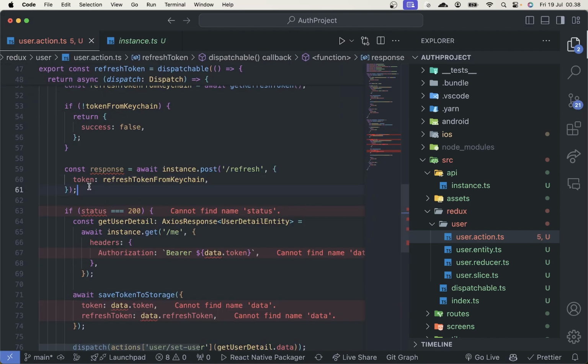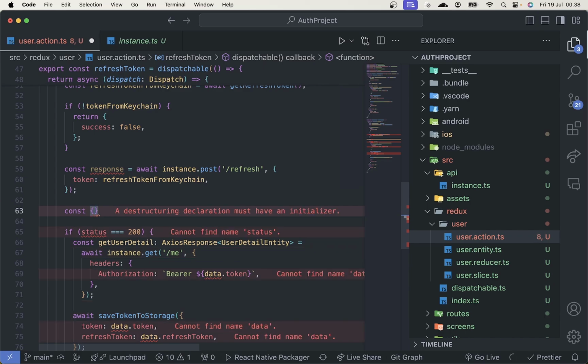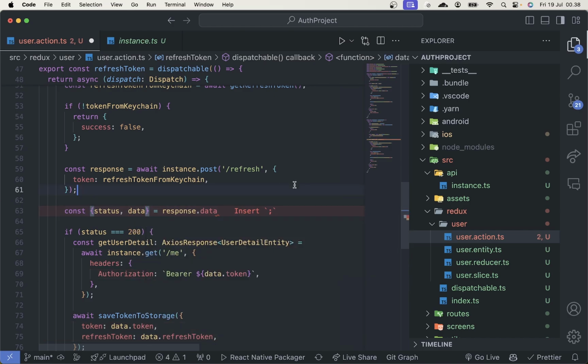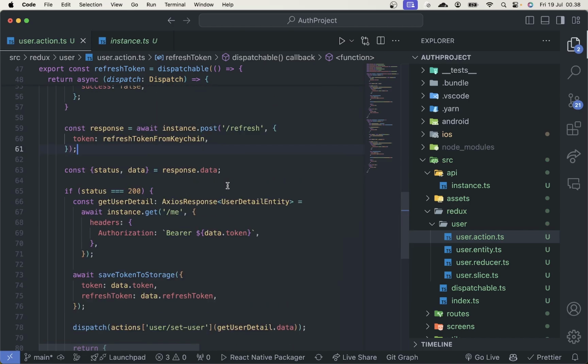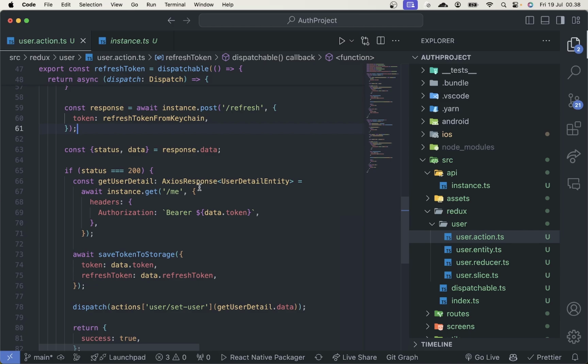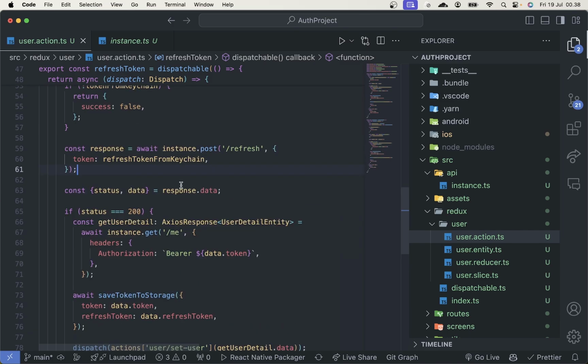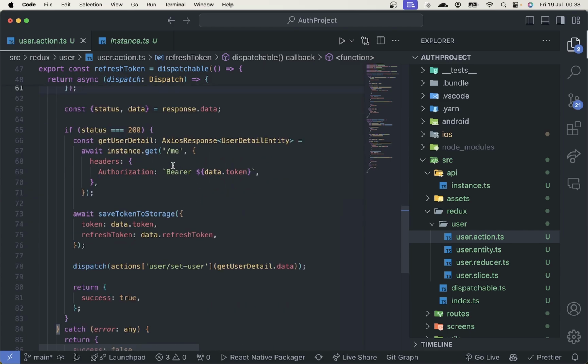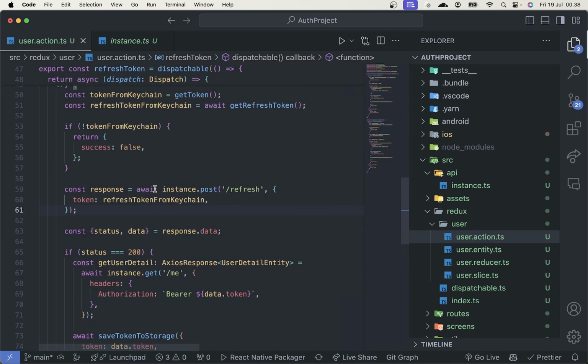Press save. Const status, response the data. The data as well. Yep, I think this one is ready for our splash screen.